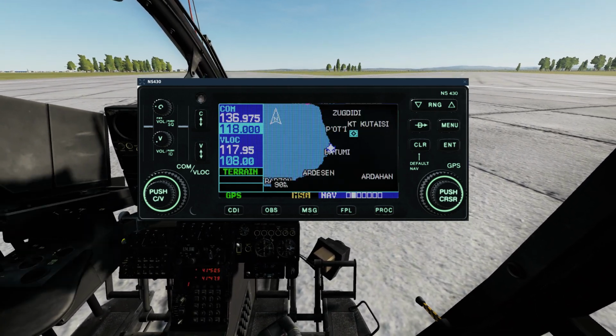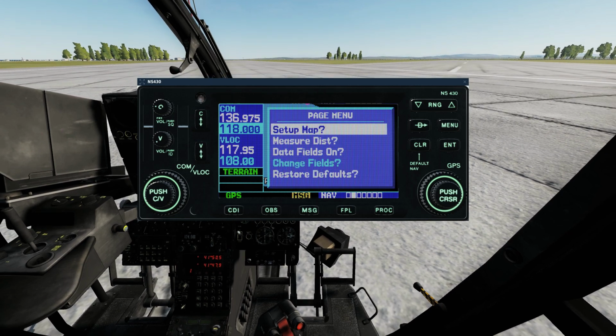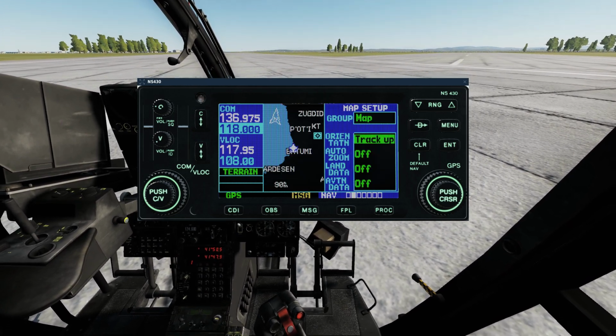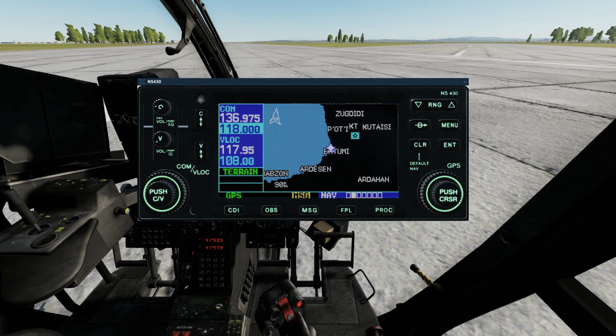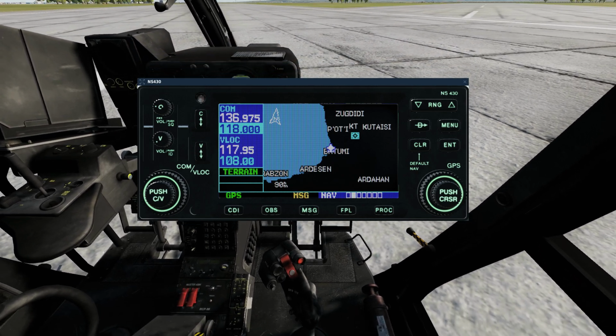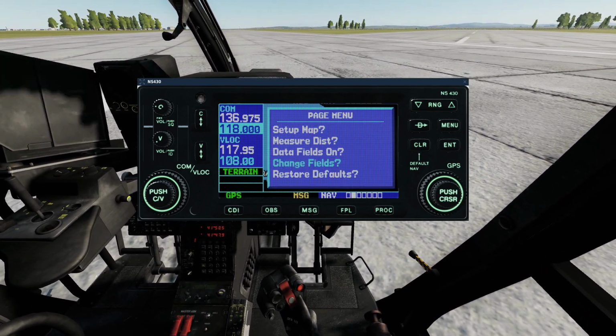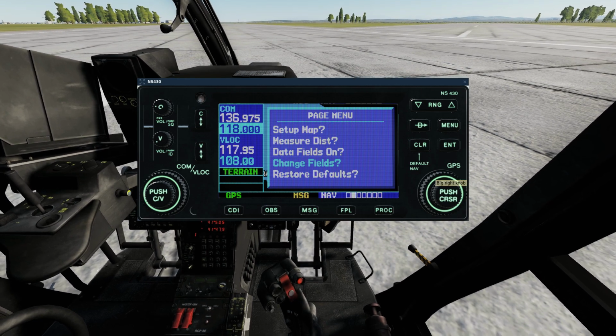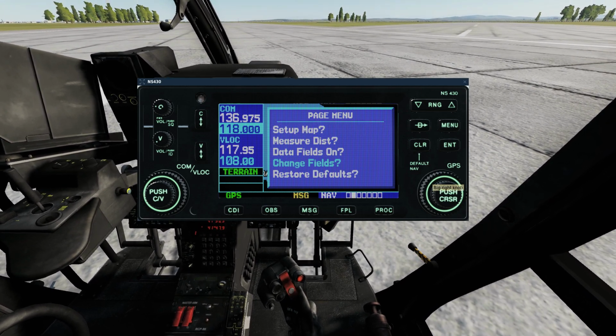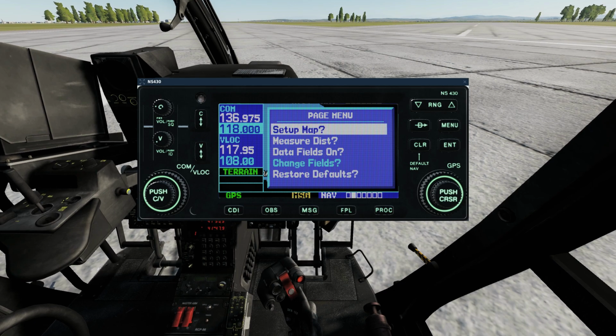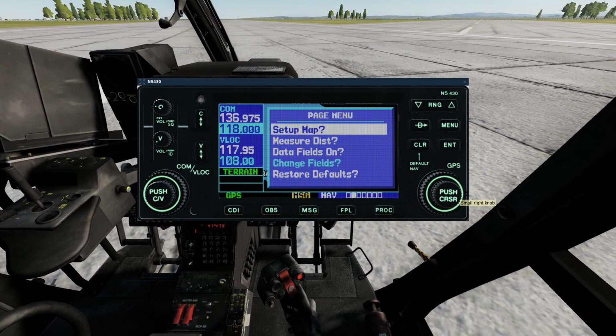Okay, on the main page, you're going to press menu. You're going to hit enter, enter, clear. That's going to make the GPS follow our direction of travel. Press menu again. Okay, from now on, whenever I talk about dials, I'm talking about the bottom right dial, not the left dial on the bottom left. We're talking about the bottom right dial from here on out.